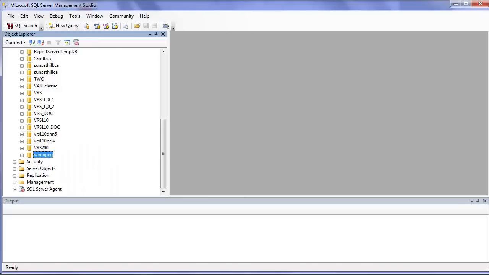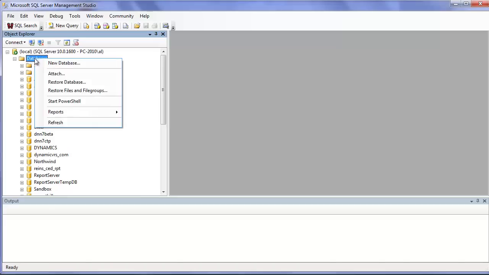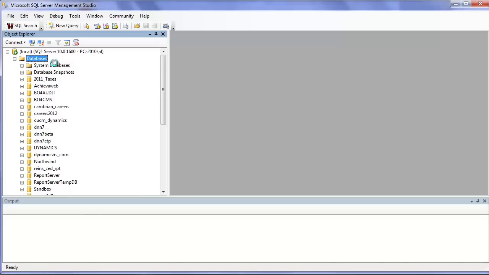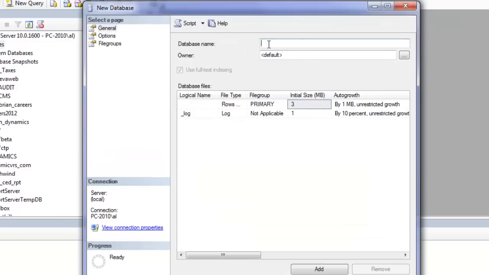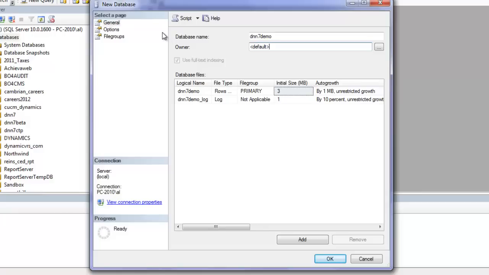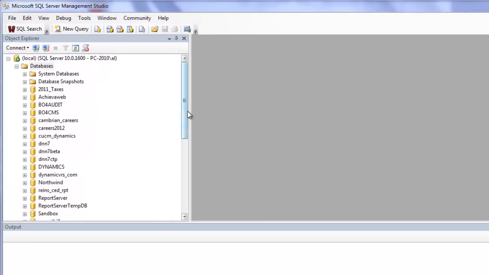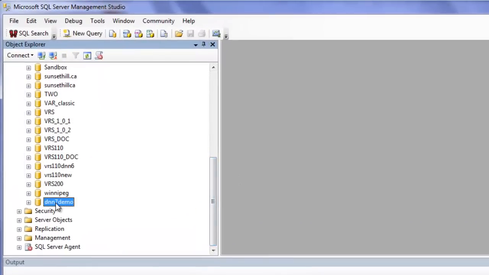So we'll switch over to SQL Server now, and I'm going to go ahead and create a new blank database. I'm going to call this DNN7 Demo. I can call it anything I want to. I'm just going to use it for the purpose of this demo. And click OK. So we will have a blank database called DNN7 Demo.